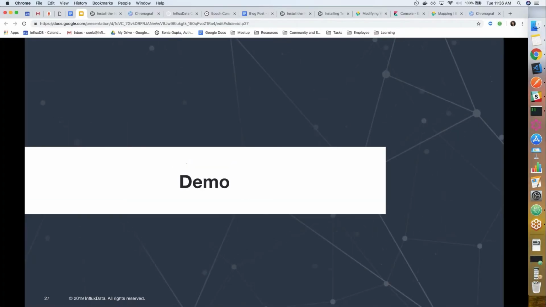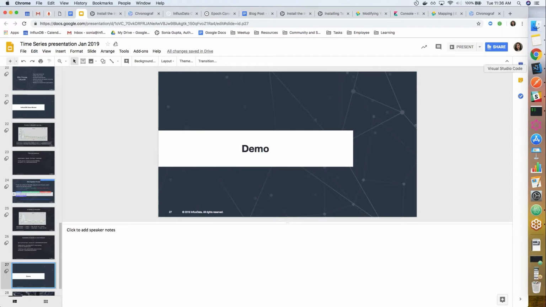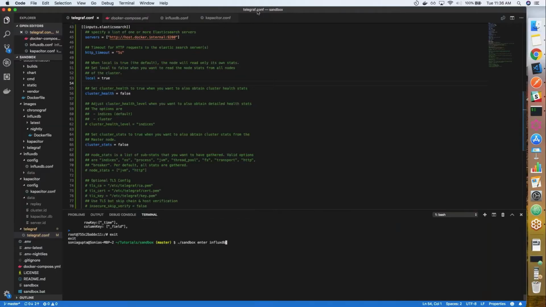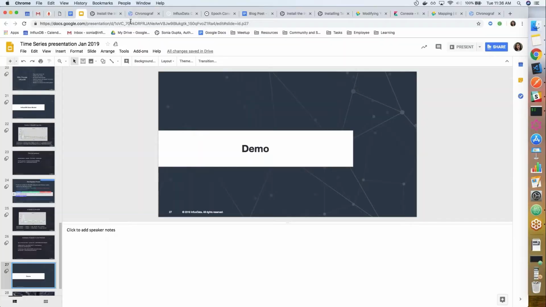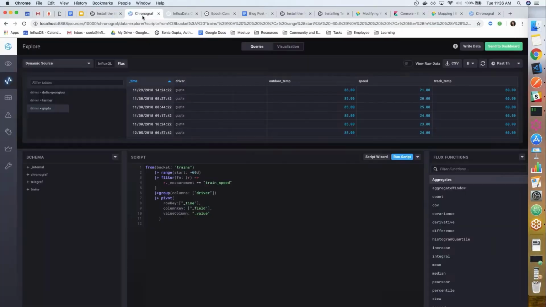So let's look a little bit into how this actually works. Hopefully this live demo will go well and everything will go as expected. So let me switch over to my screen. All right. So let me show you the Sandbox. First of all, let me show you where you can get that from.